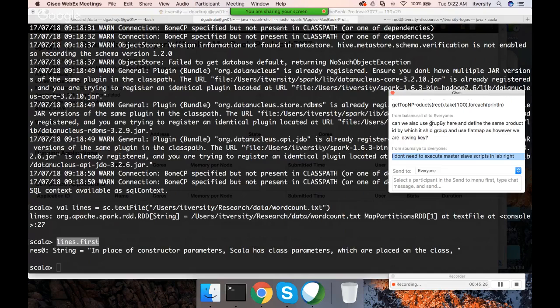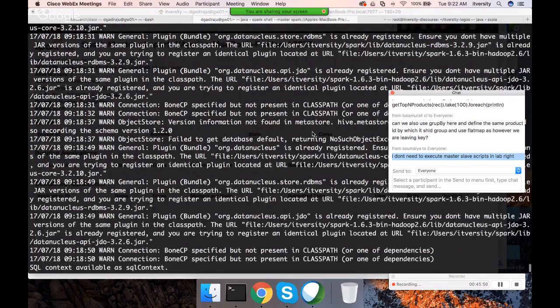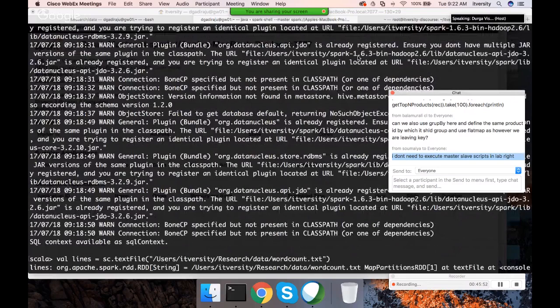I missed one question from Bala Morlik. Let me take that question. Can we also use group by here and define the same product ID by which it should group, and use the flat map, however we are leaving the key? Yeah, I think your question is, can we actually ignore the key as part of the function?